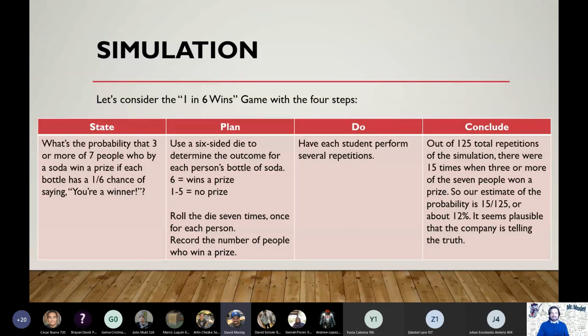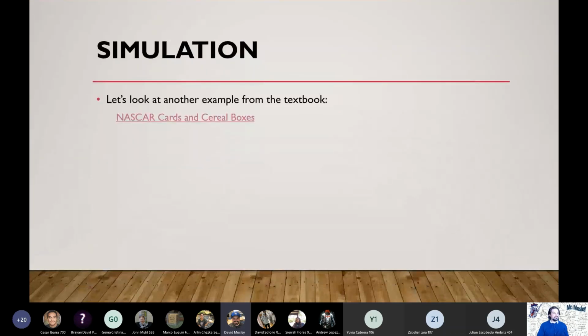Does anyone have any questions about this scenario? All right. Next. All right. Let's see here. I think this will work.